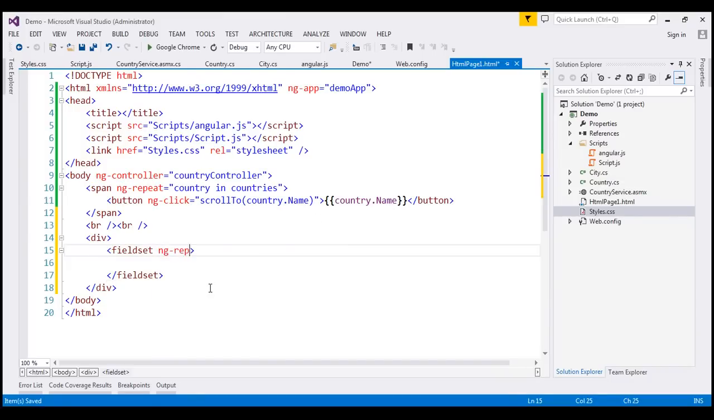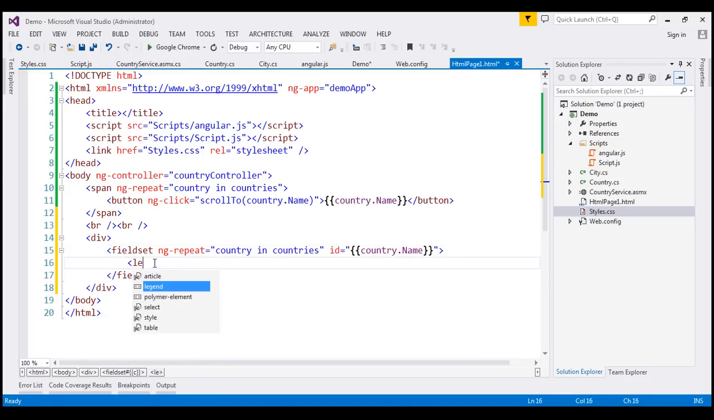So let's use the ng-repeat directive again, and let's loop through each country, and let's give an ID for each of the field sets, and the ID is going to be the name of the country, country.name. Okay, so what is the legend that we want within the field set? The name of the country. So again we are going to use country.name. And then once we have the legend within the field set, we want an unordered list to display all the cities that belong to the country.